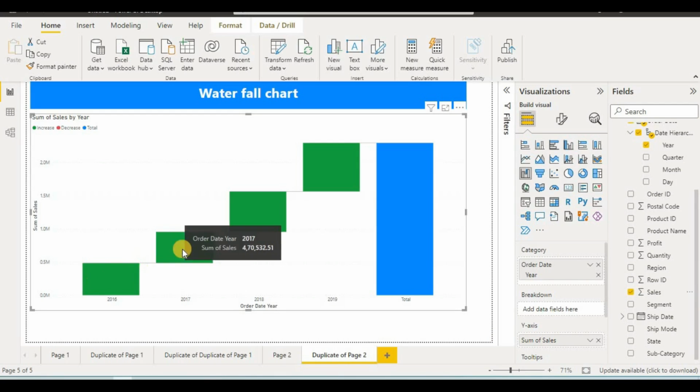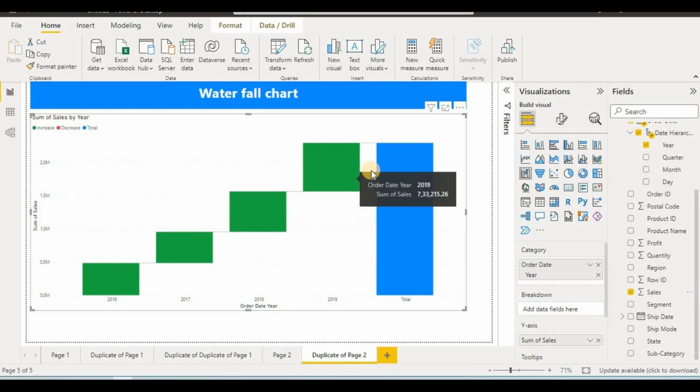So it is yearly, showing us the sales, and this is our total sales. In blue we have the total sales, and beside that we have green, meaning an increase in sales, and if we have red here, then it is a decrease in sales.